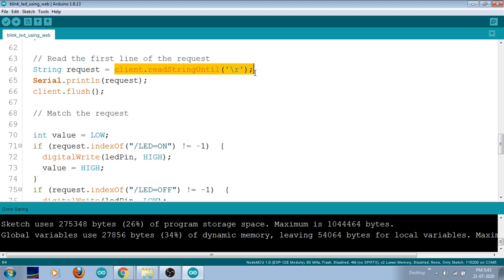So for that I'm using this command client.println. So if I want to create one web server from my NodeMCU device, then I have to use these lines. Usually we will be writing the HTML code in a text file and we will be storing it on our system and we will execute.